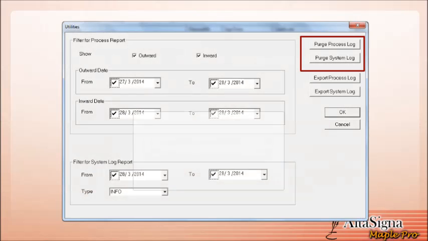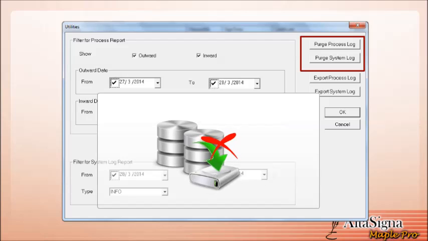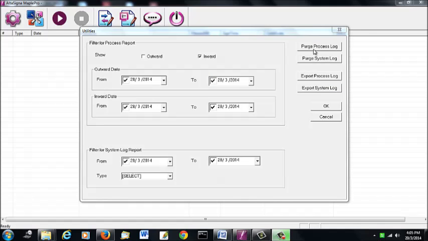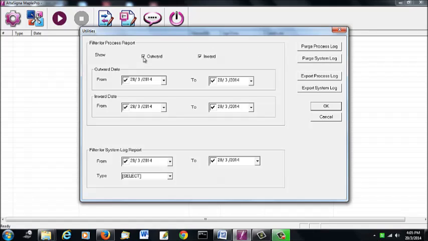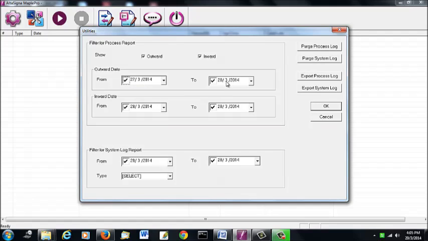Purging of logs is done to clear the database and make free space in the system. There is no backup or recovery process for the purged logs, so use this option carefully. When Purge Process Log is clicked, the logs will be purged based on the options selected under the Process Report filter. For example, if the outward option is checked and the outward dates are selected between 27th March 2014 to 28th March 2014, then all outward logs between the selected dates will be purged. You can choose to purge only the outward logs, inward logs, or both by setting the appropriate option.